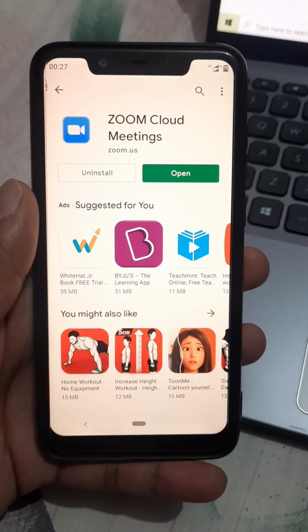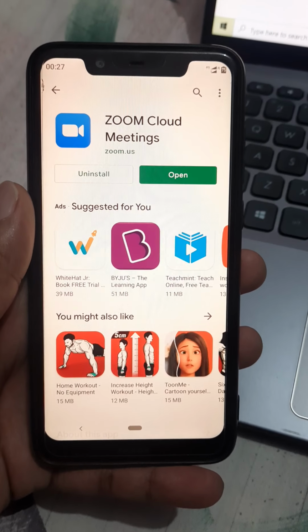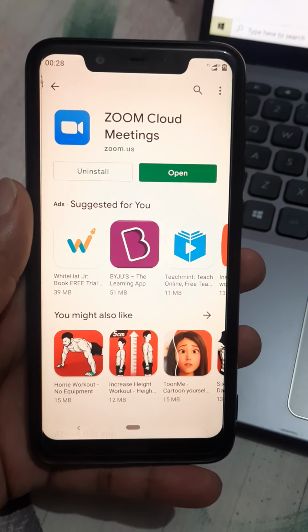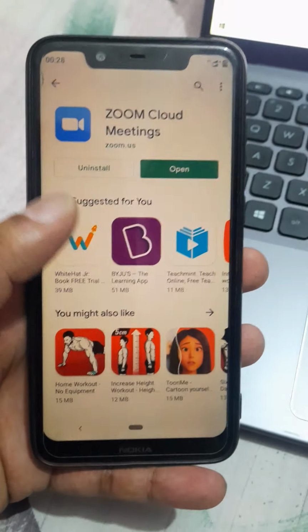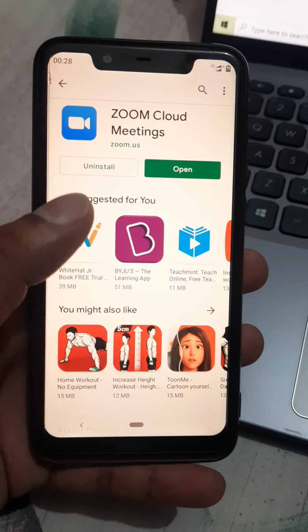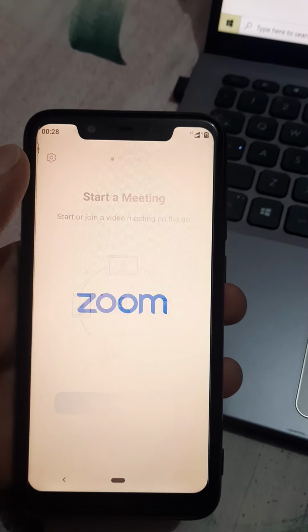Once it is installed, we have two options to join any meeting or class. One option is that if your teacher has shared a link in your WhatsApp group, you can directly click that link and you will join the class. Since you have the Zoom Cloud Meeting app, if you click that link, you will be in the class. Otherwise, the best method is to register yourself on the Zoom app.